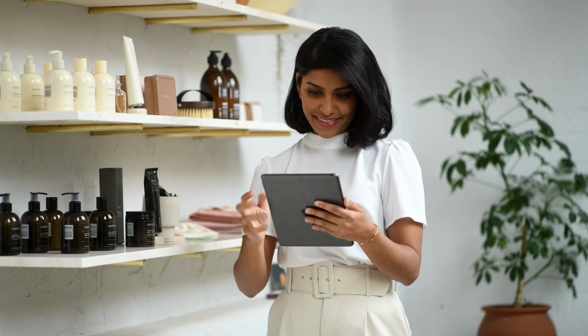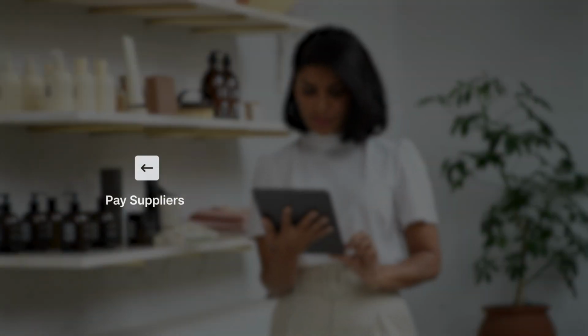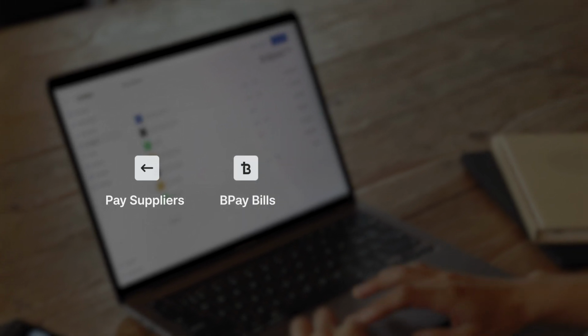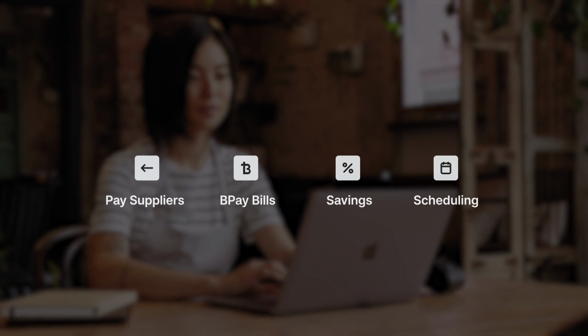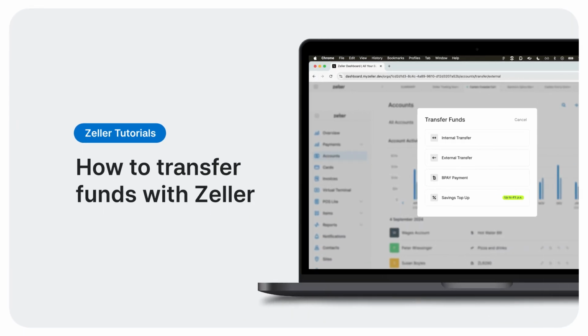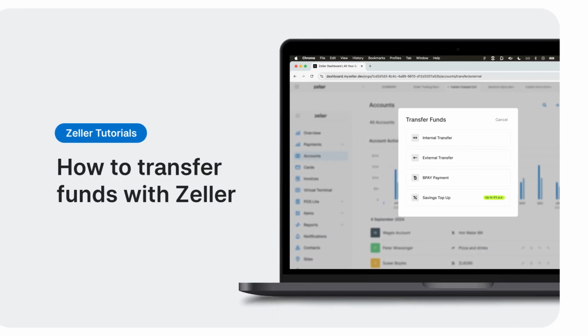Funds transfers from your Zeller transaction account are the simple way to pay into external bank accounts, pay BPay bills, or earn interest in your Zeller savings account, all with the option to pay at a later date or on a recurring basis. Let's look at this in more detail.